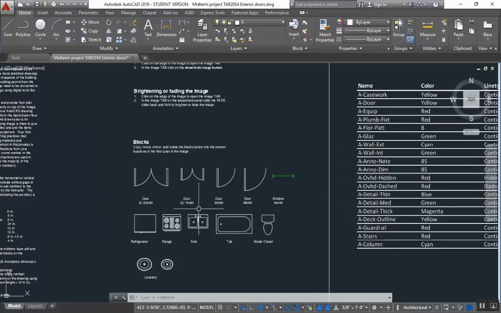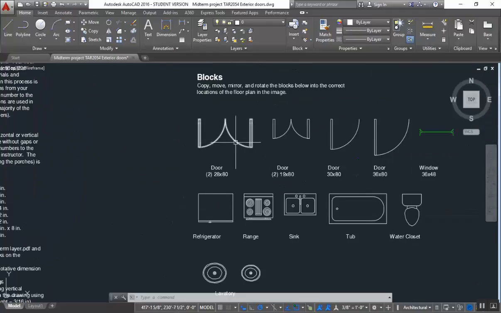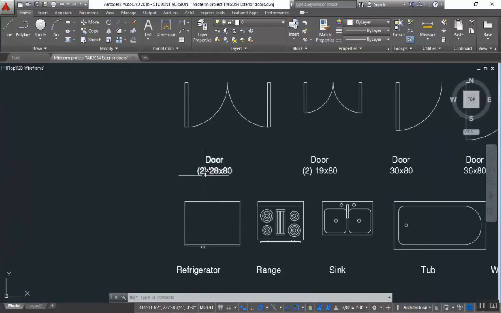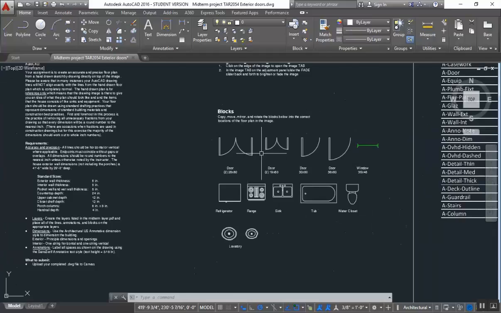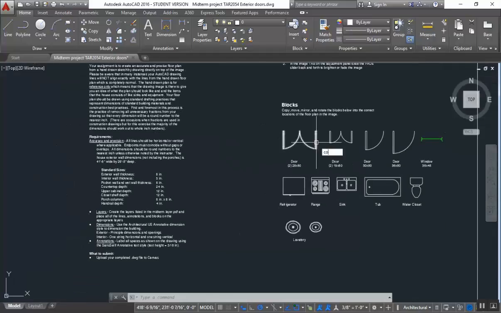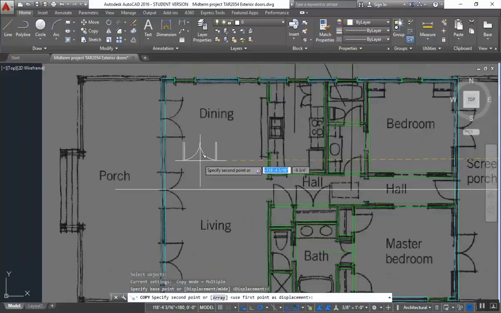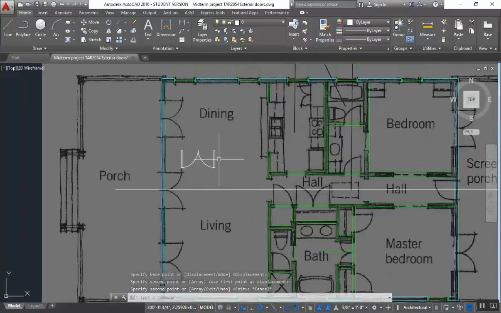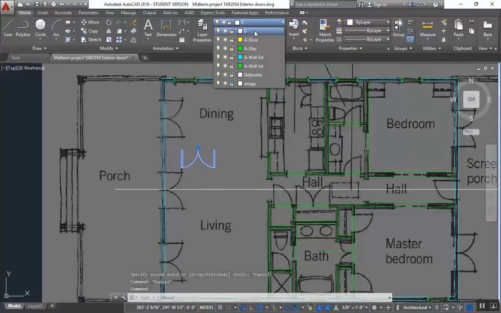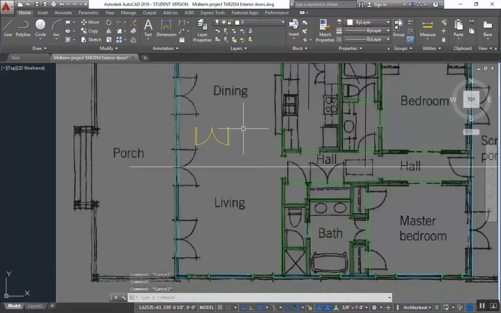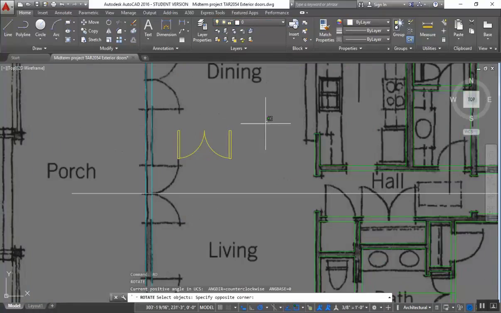So the door that we're going to use over is this double door, the 2 28 by 80 door. So I'm going to copy that and bring that over here, get it in the general area. And I'll put it on the door layer, a door, and rotate it to put it in the correct orientation.